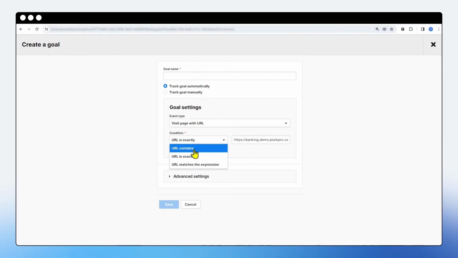We would then need to switch to URL contains and use only the value from the URL that is not dynamic, for example, request thank you. There are some drawbacks to using this method, because if there are other URLs that could potentially match that value, we would track them as goal conversions as well. And if we don't want to do that, we need to make sure to come up with values that are unique.